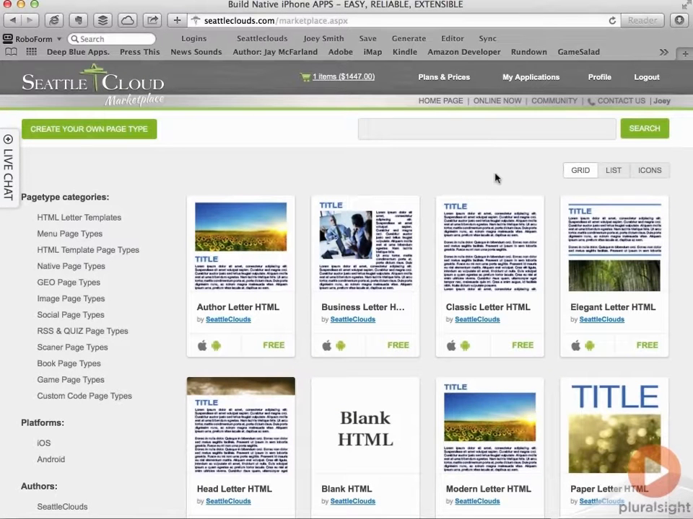You'll see here that it's giving you a list of all of the different templates that are included within Seattle Clouds. Basically the idea is they provide a template. You can just enter your information into that template, or you can customize that template and use any HTML experience or any other type of coding experience you have. It's one of the things I like about Seattle Cloud: you can use it for pretty robust things or for very simple things. It just depends upon your needs and your experience.